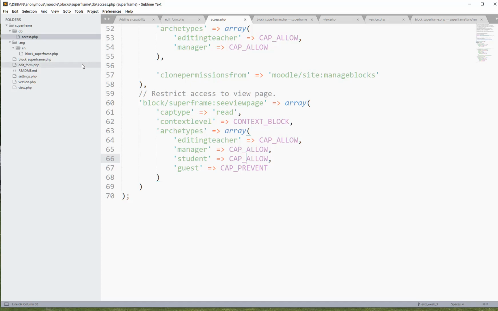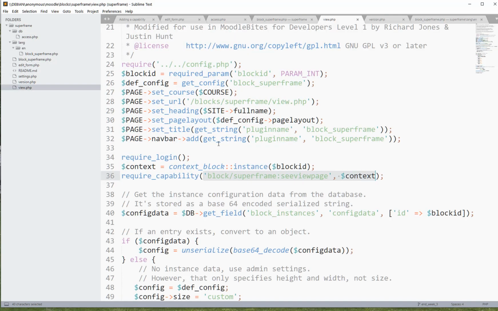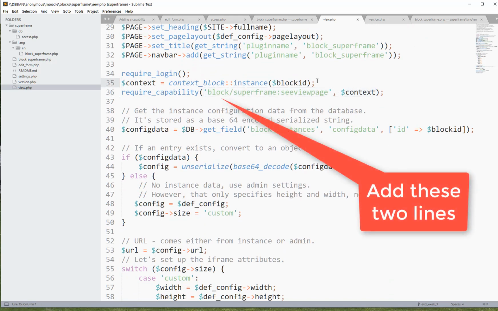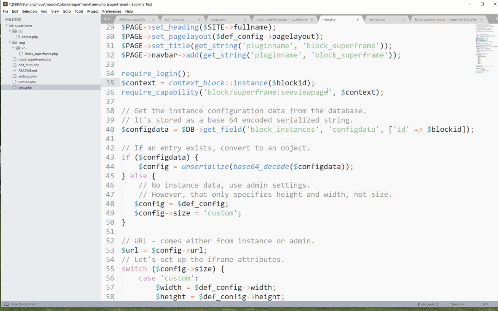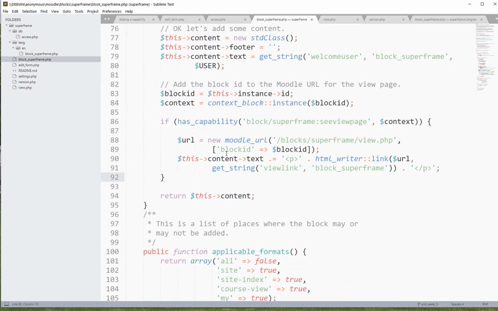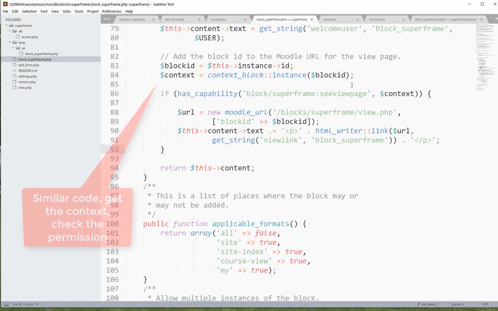So we'll see what happens to ones which are not set. So we've done that. And now within our view page, we want to prevent direct access. So we put these two statements in here. We get the block in context from the block, and then we require the see view page capability. And that means that when people try to access a page, they'll get an error message. We said also in block super iframe it would be a good idea to check has capability, so that's really very similar. Here we get the context, we check whether they have the capability to see the view page, and if they do, we show the link, and if they don't, we don't show the link.